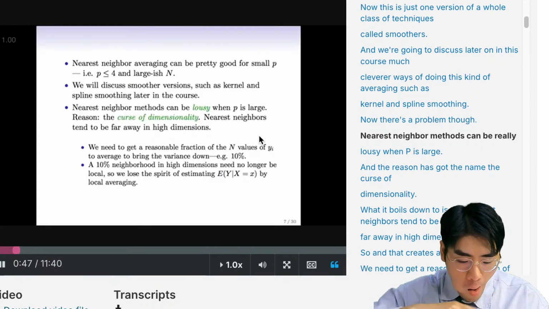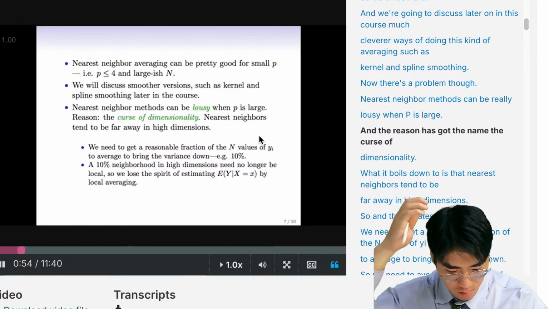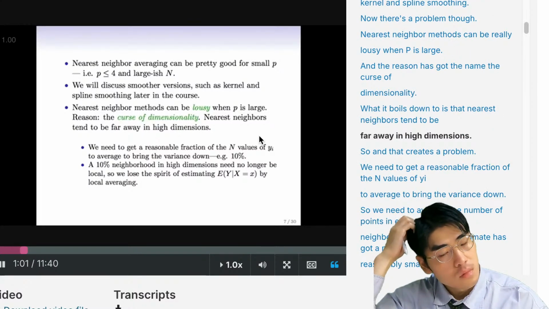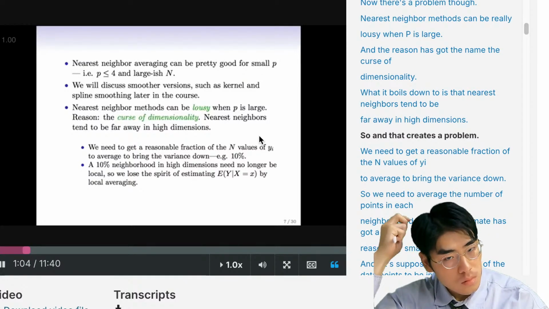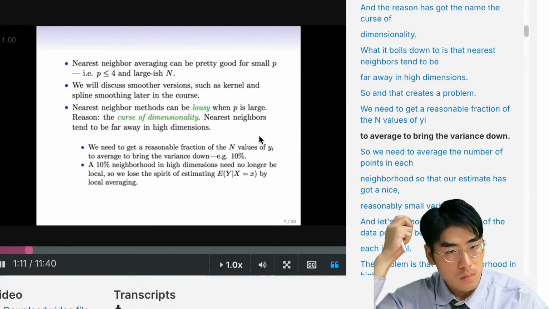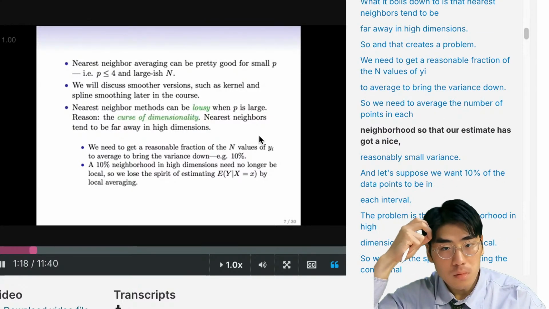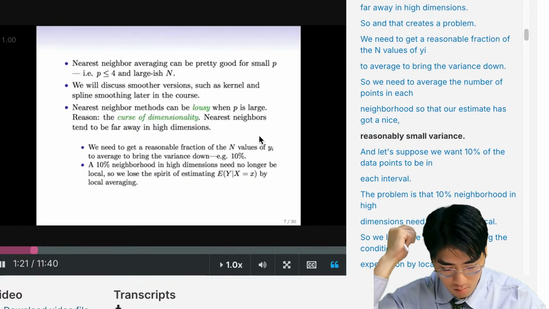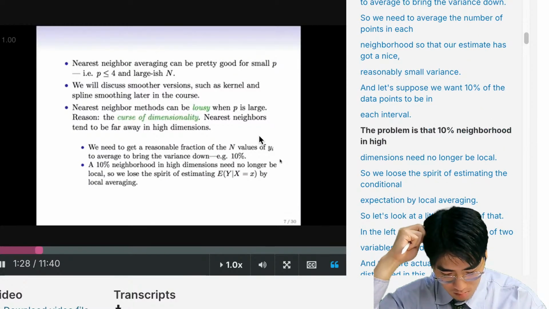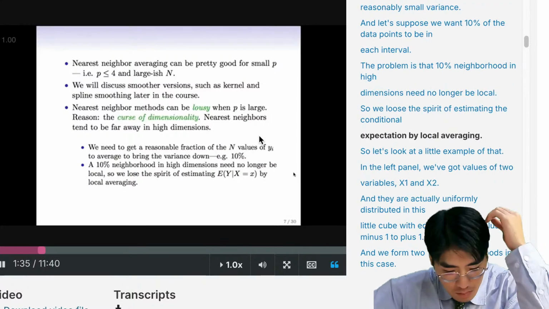Now, there's a problem though. Nearest neighbor methods can be really lousy when p is large. And the reason has got the name the curse of dimensionality. What it boils down to is that nearest neighbors tend to be far away in high dimensions. And that creates a problem. We need to get a reasonable fraction of the n values of yi to average to bring the variance down. So we need to average a number of points in each neighborhood so that our estimate has a reasonably small variance. Let's suppose we want 10% of the data points to be in each interval. The problem is that a 10% neighborhood in high dimensions need no longer be local, so we lose the spirit of estimating the conditional expectation by local averaging.